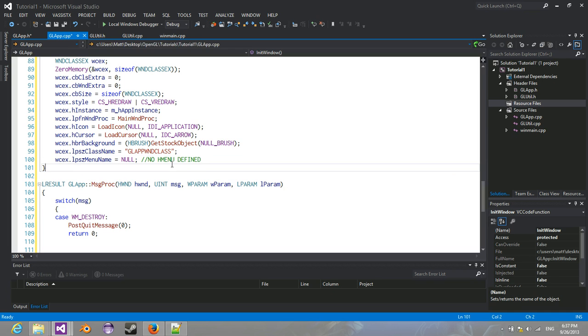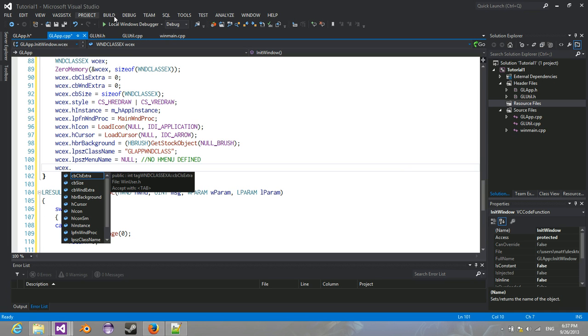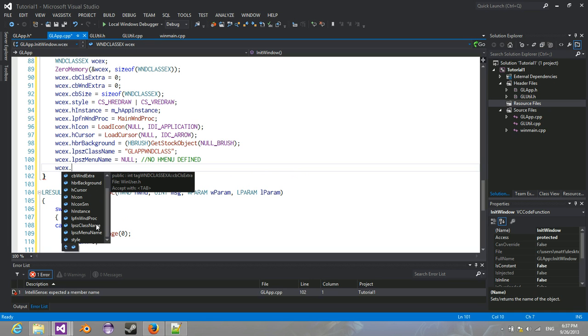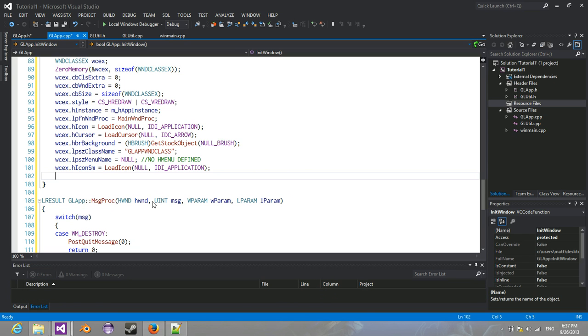Also, menus are part of resources, so we don't actually have an H menu. We could create one if we wanted. That would make this right here. This is what an H menu is. It adds one of these. And finally, our icon small. Load icon, null IDI application. So there we go.